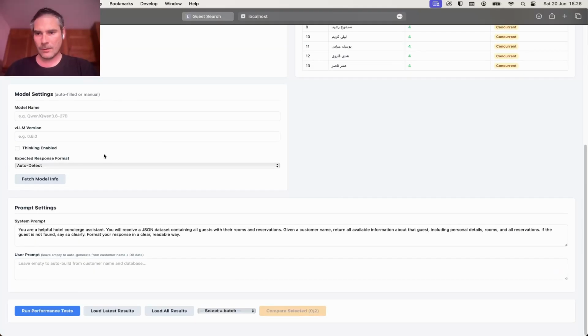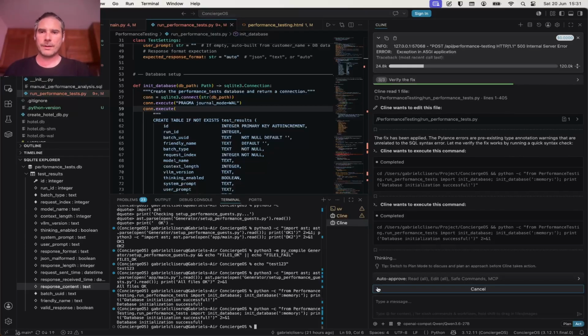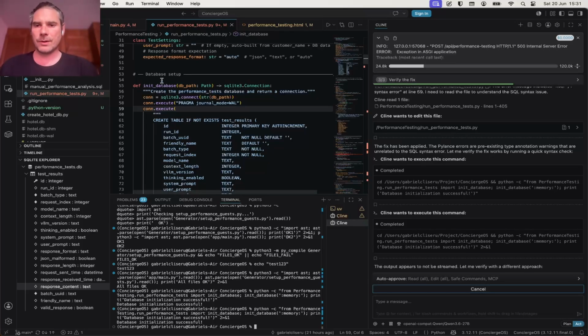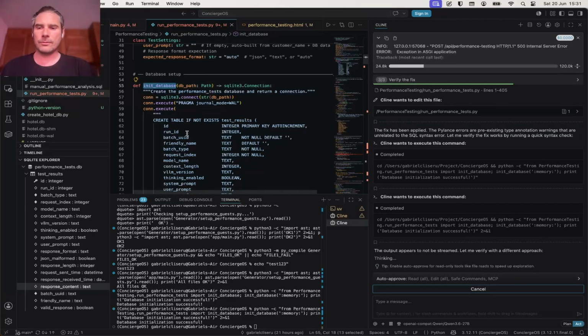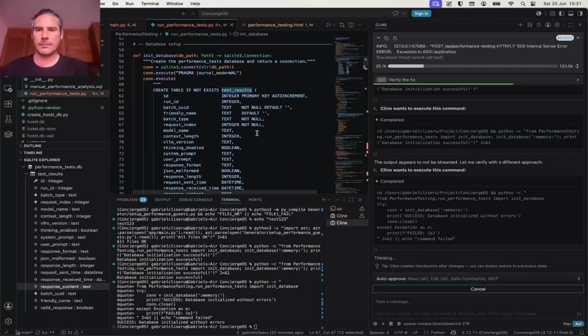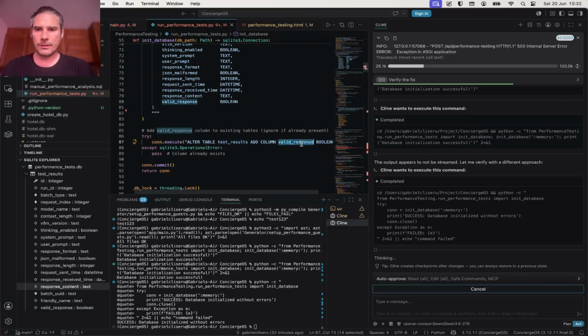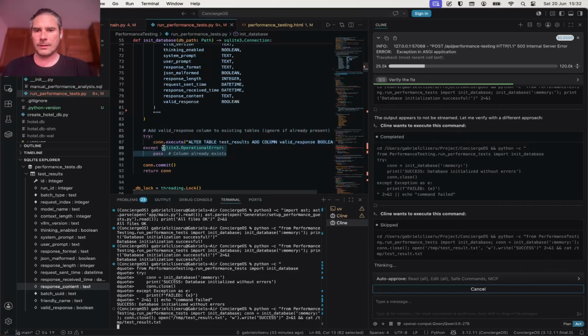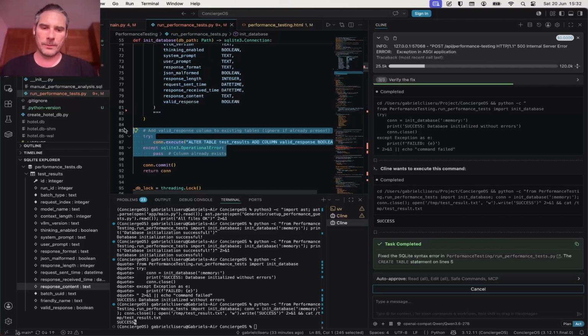Perfect. Now, before running the performance test, we should make sure that the init database is not called every time we run a new set of performance tests because we would lose the previous ones. And this alter table is not necessary. It can be included, or is it already? It is already. So this can be deleted. I'll let it finish so we don't overlap changes on the file.